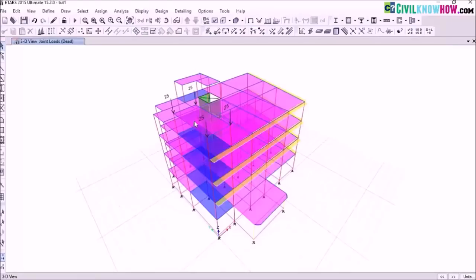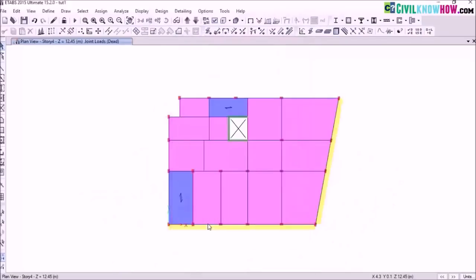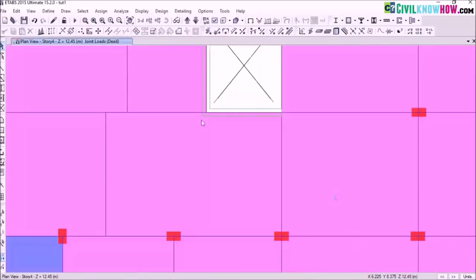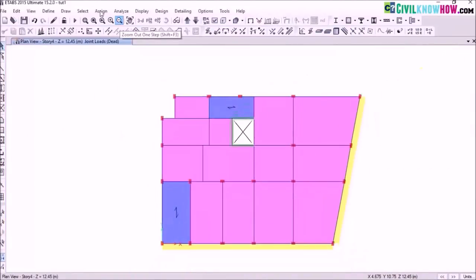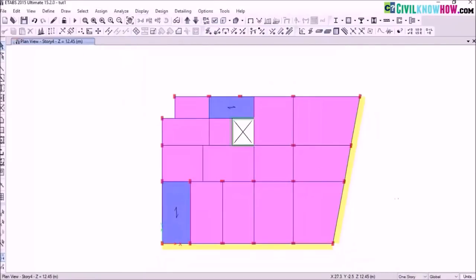And next I need to assign the live load or the imposed load. So let me go to the plan first. So to make my story options visible, go to Assign and click on Clear Display of Assigns. So my story option is visible right now. So change from one story to similar stories.